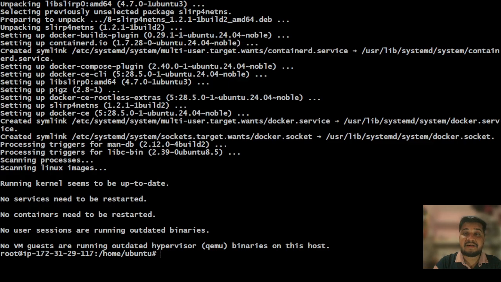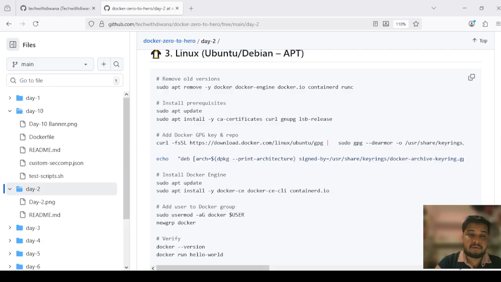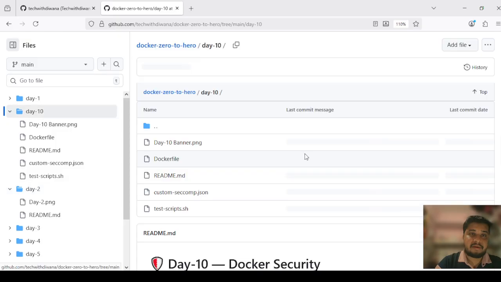Welcome to day 10 of the Docker 0 to Hero series. In this video, you will master Docker security basics with a real hands-on example. Let me show you my GitHub repo, where I have mentioned everything, and further we will discuss it one by one and do a hands-on. So let's come up to my Firefox, and go to day 10.